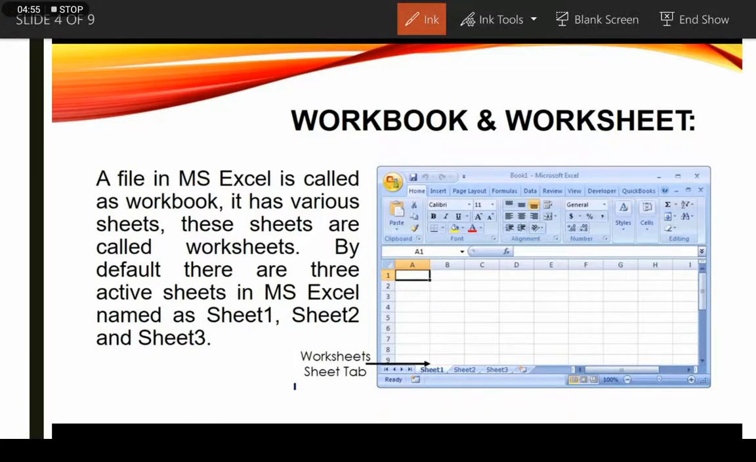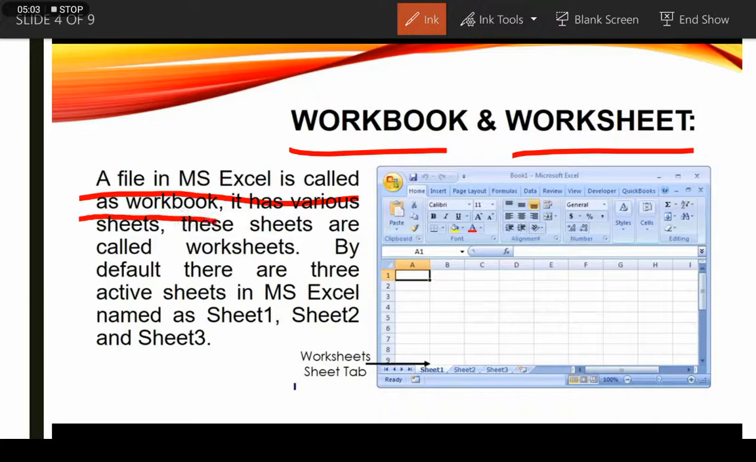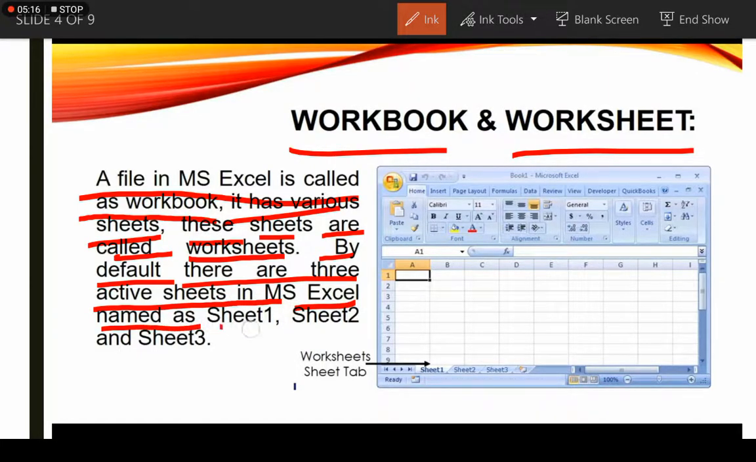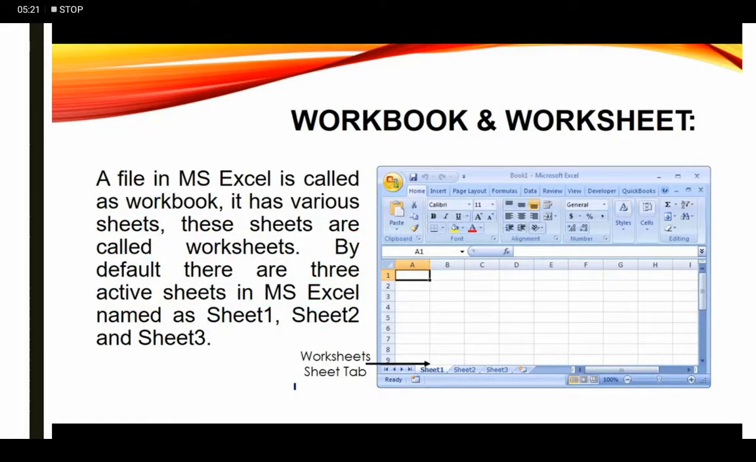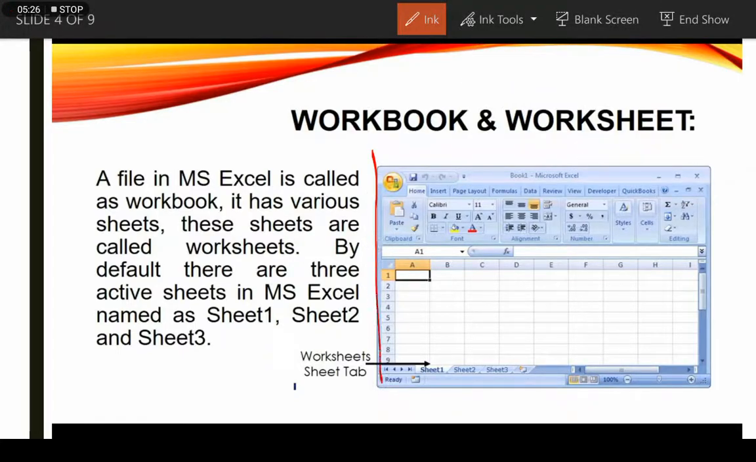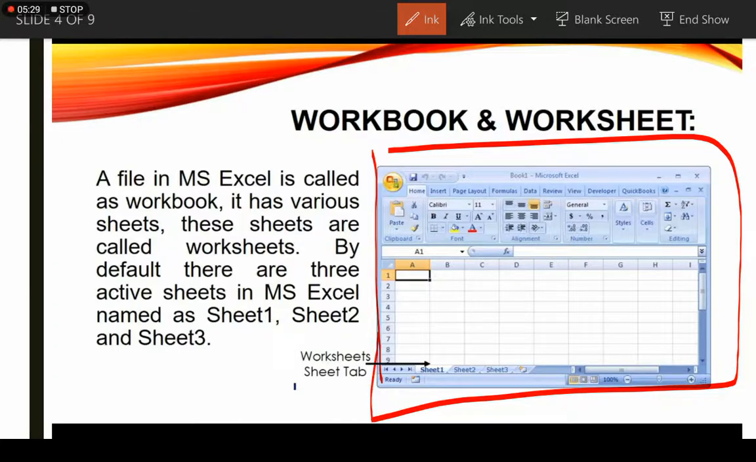Now what is the difference between workbook and worksheet? A file in MS Excel is called a workbook. It has various sheets. These sheets are called worksheets. By default, there are three active sheets in MS Excel named Sheet 1, Sheet 2 and Sheet 3. So the complete program which you save in your computer is called a workbook.